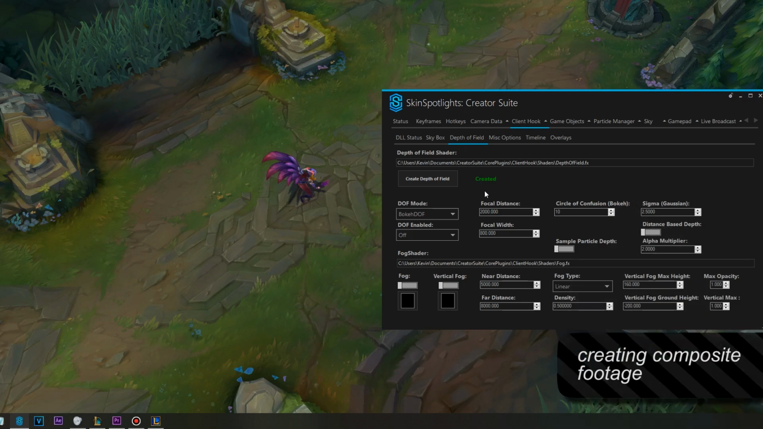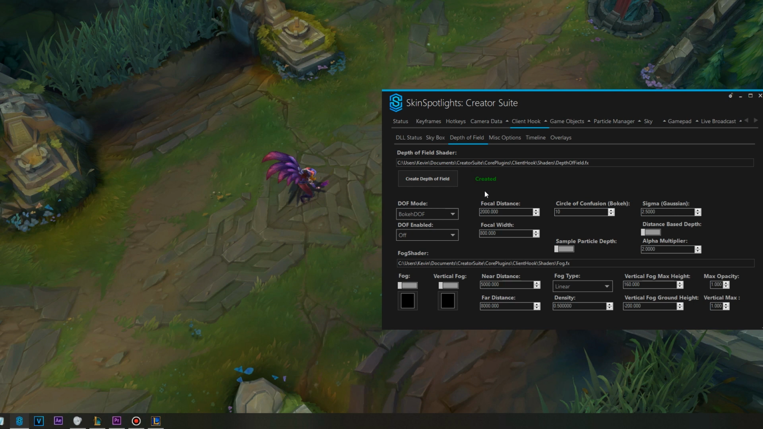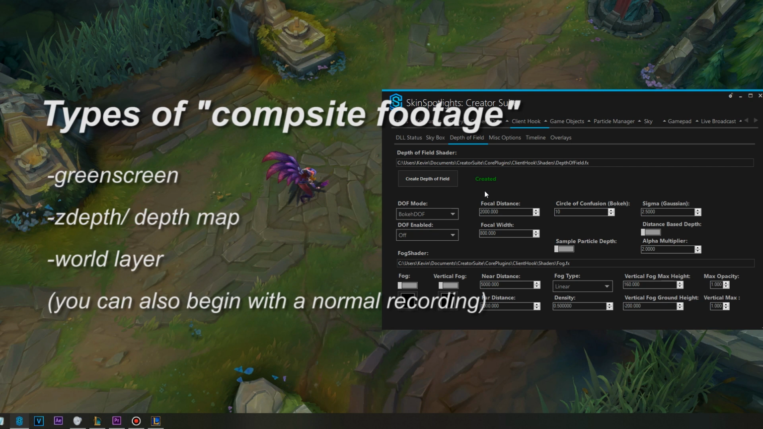So after going through all the basics and how to set up League and CreatorSuite and how to record different types of cinematics, we can now apply this knowledge and make composite layers. I'm going to first mention that we're going to be recording 3 types of footage, which will be the green screens, ZDepth, and world layers. And you can do this for whatever situation or scene you want.